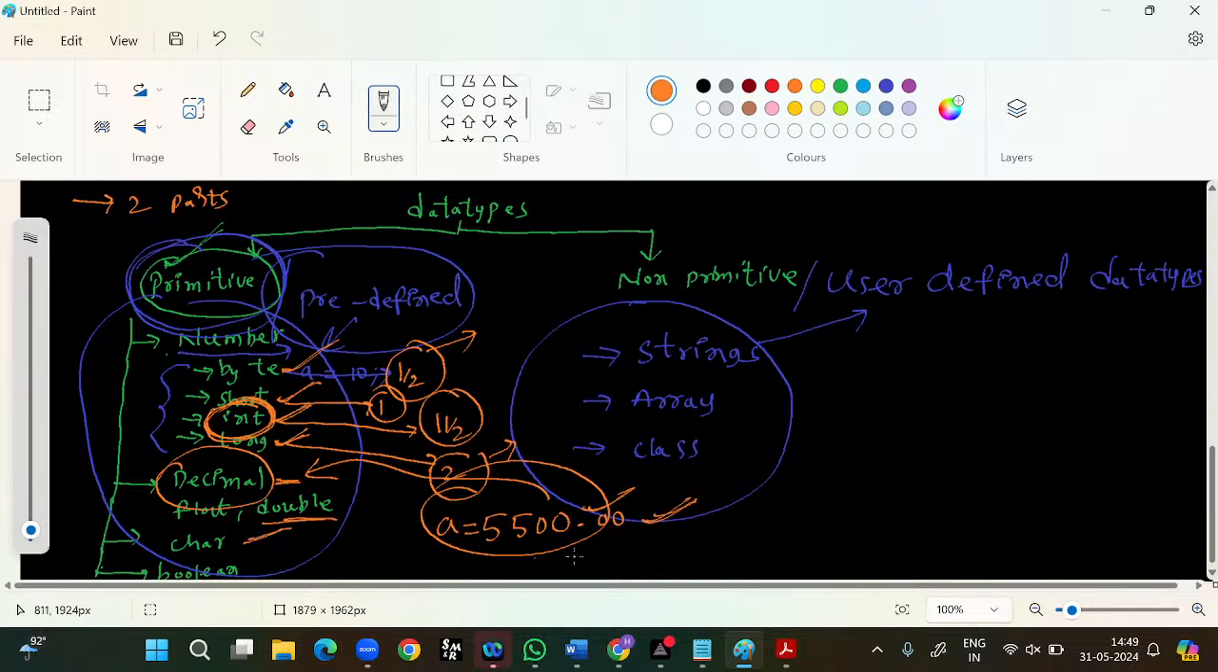And char meaning it can hold a single character, for example, a, and the single character should be in single quotations. It can hold a single character only. Boolean meaning it will give only true or false. If you want to store a group of characters, then we have the strings concept.